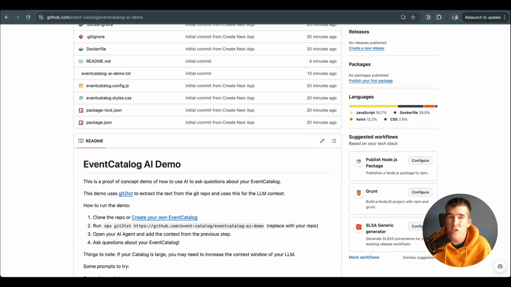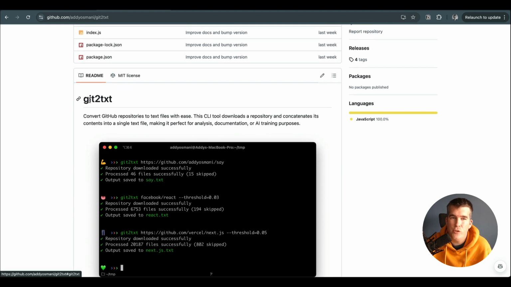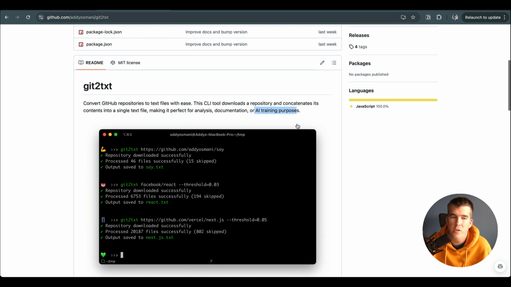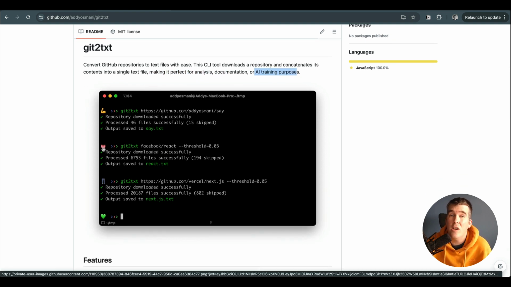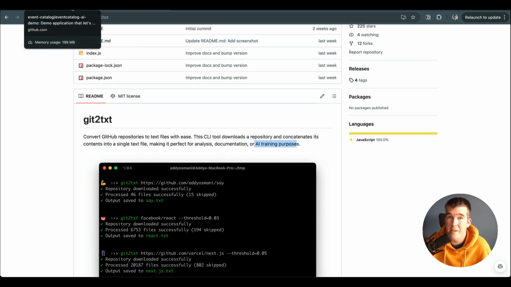So on the weekend, I actually saw a project from Addy Osmani. It's called Git to Text. So convert GitHub repos to text files with ease. The CLI tool downloads a repo and concatenates it into a single text file, making it perfect for documentation, AI training, which is very interesting. So I thought, can we take your Event Catalog documentation, throw it into an LLM or an AI model for the context and start to ask questions, right? An easy way to get up and running, really. And that's what I did. And I want to show you a quick demo of that, and the results are actually pretty amazing.